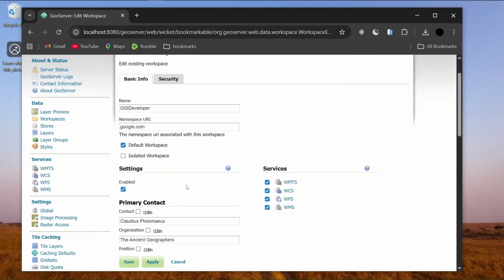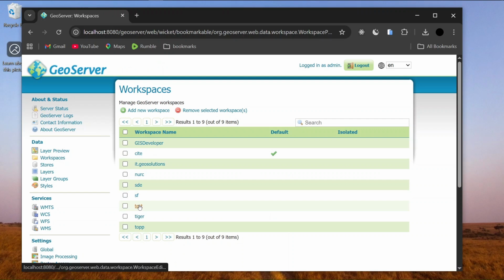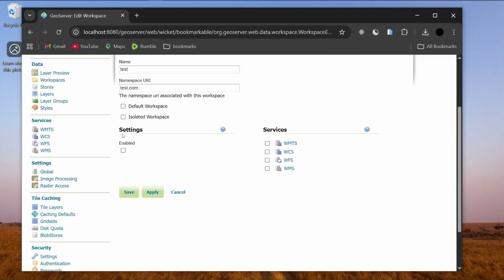And then there are some things that you need to do. Let's go to workspaces and go to test. If you click on test, you can see here under settings that we have not enabled the services for WMS, WCS, WFS, and WMTS.